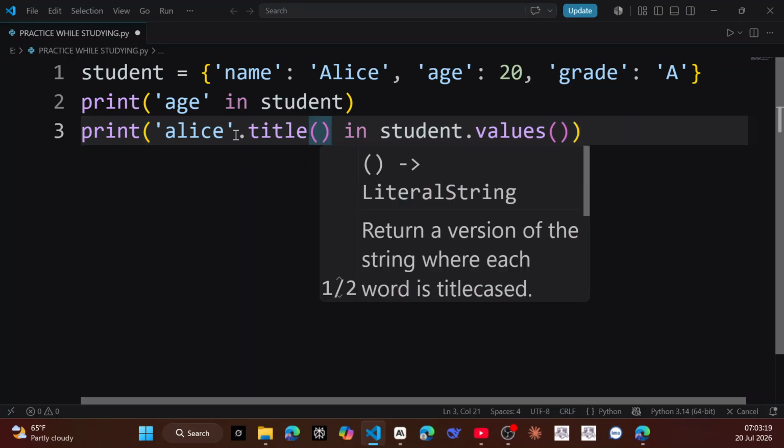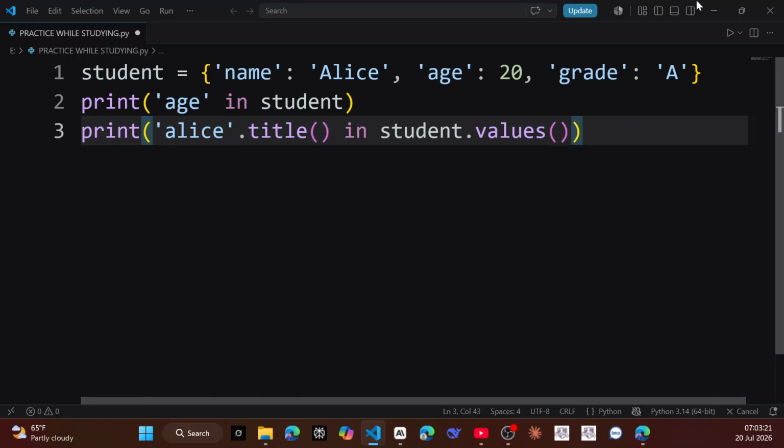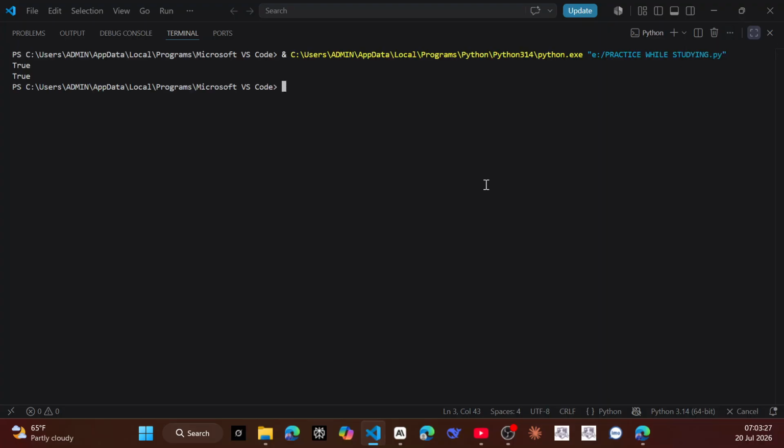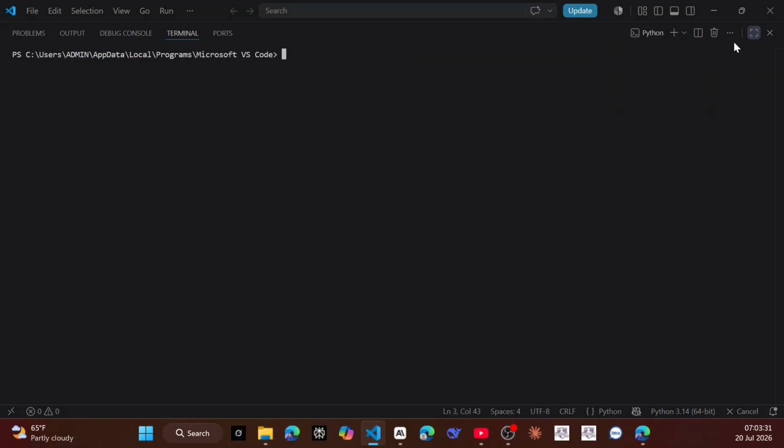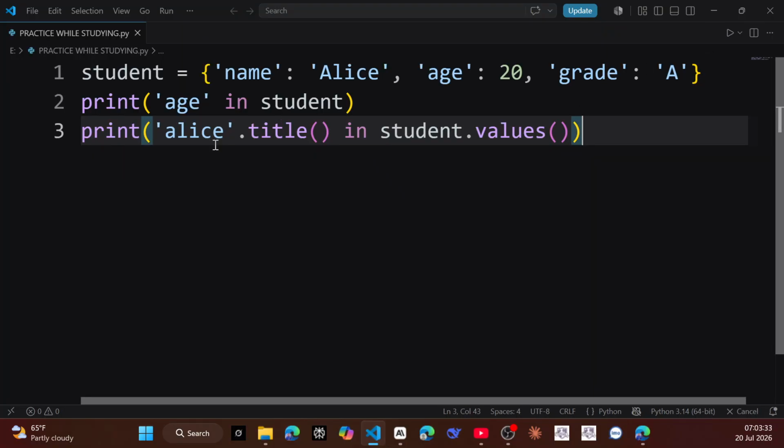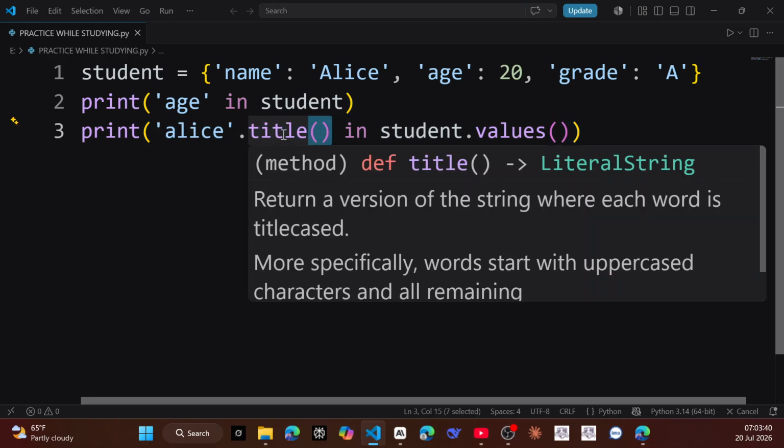Let's try to check this. Remember, we are coding together. I expect it to print true. So here we have converted this Alice. When we use this title, it will return the first letter as uppercase.